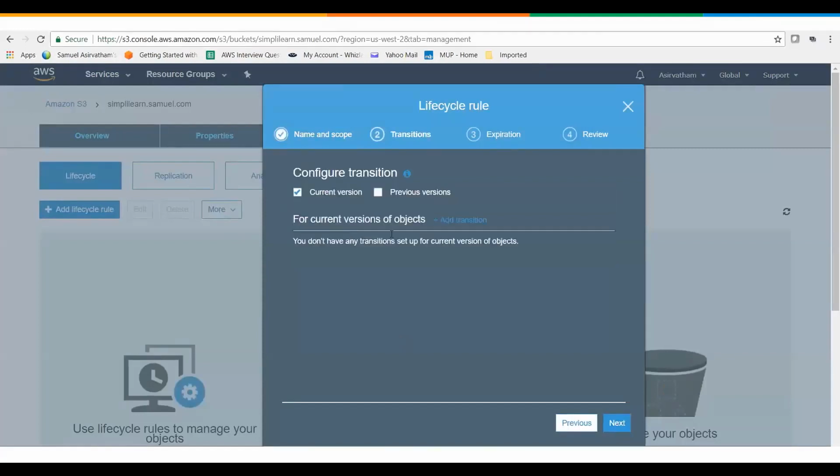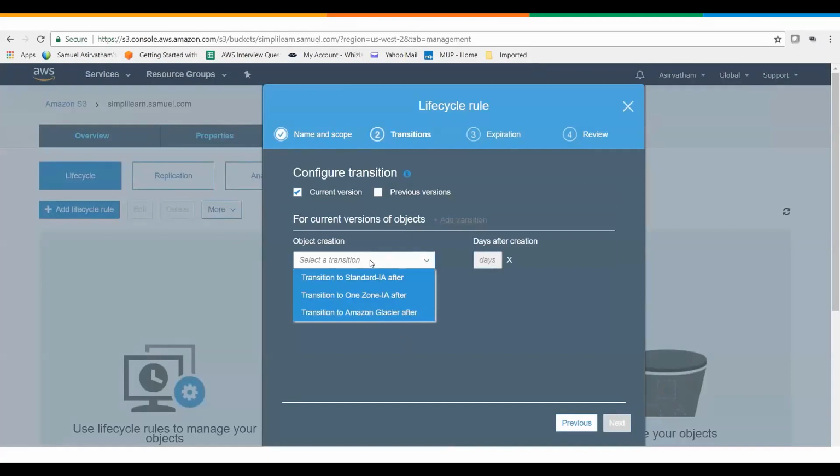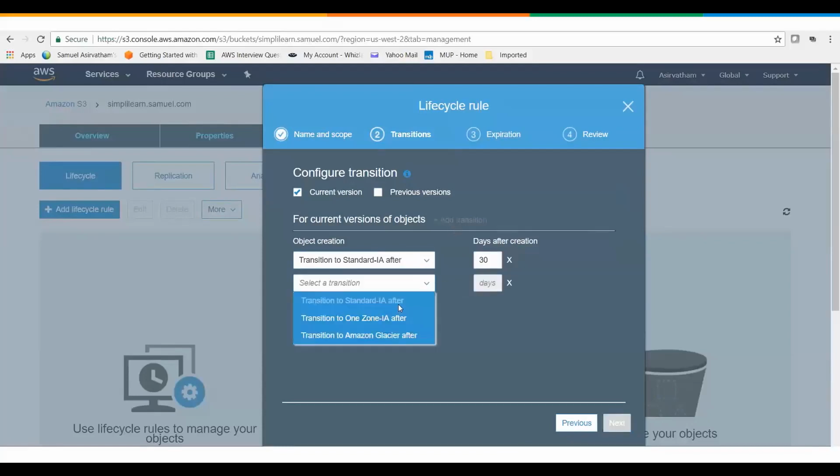So all the objects that are present in this bucket, meaning the current version of it, set a transition for it. So the transition is, at the moment they are in S3. So here I would like to put them in infrequent access after 30 days. And then after it's been in infrequent access for 30 days, I would like to move it to Glacier. All right, plus 30 days. So how do you read it?